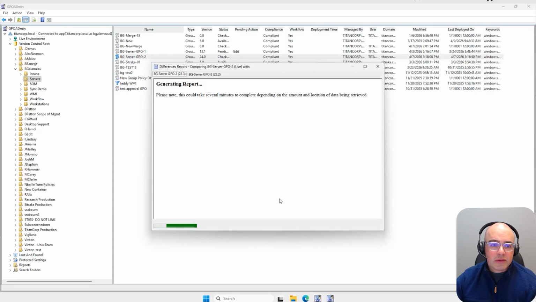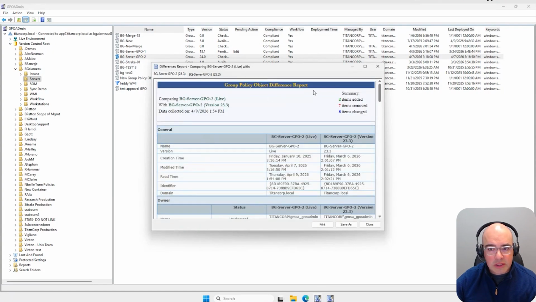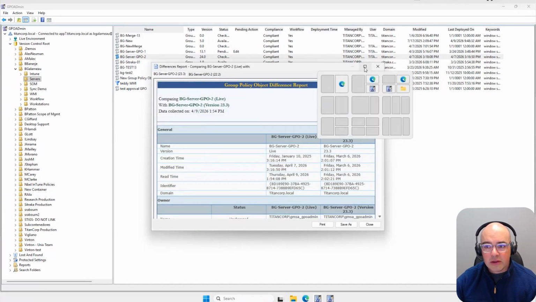And you'll notice up the top here while the report's running that I have two different tabs that I can look at. One is going to be the base version against my 23.3 version that I chose. And one is going to be the base version against the 22.2 version that I chose. It's going to take a few moments for this report to run, and then it's going to come up as we can see here. And I'll expand this out.